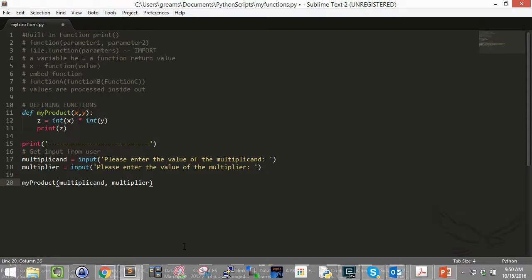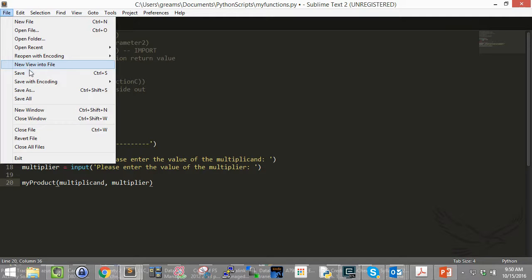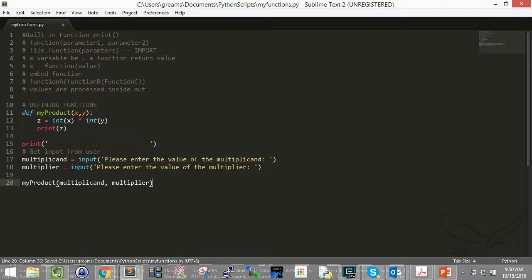So I'm running the my product function, and I'm submitting the two input parameters. What I'm doing is providing multiplicand and multiplier, which is what I got from the user. They are effectively going to become the x and y inside this function. That is all you need to do to call the function and run it. So let's see what happens with this code now. I'm going to save my code, my functions.py.